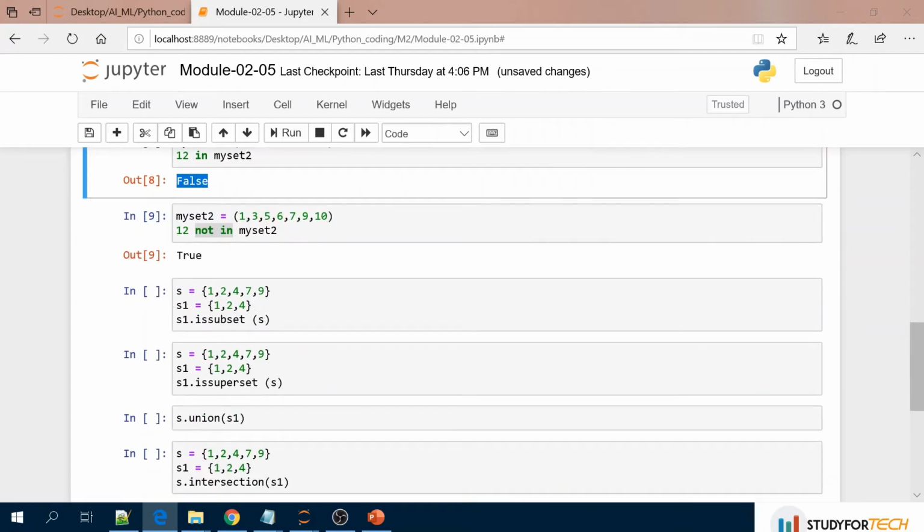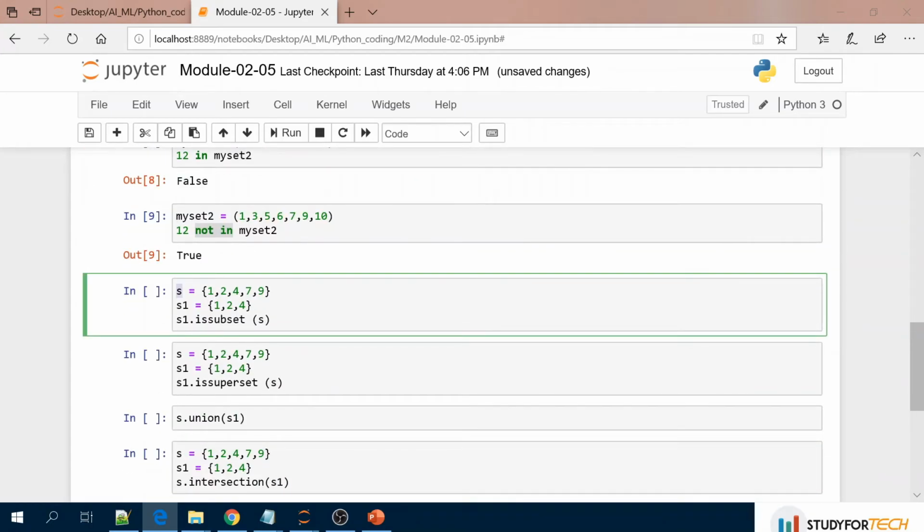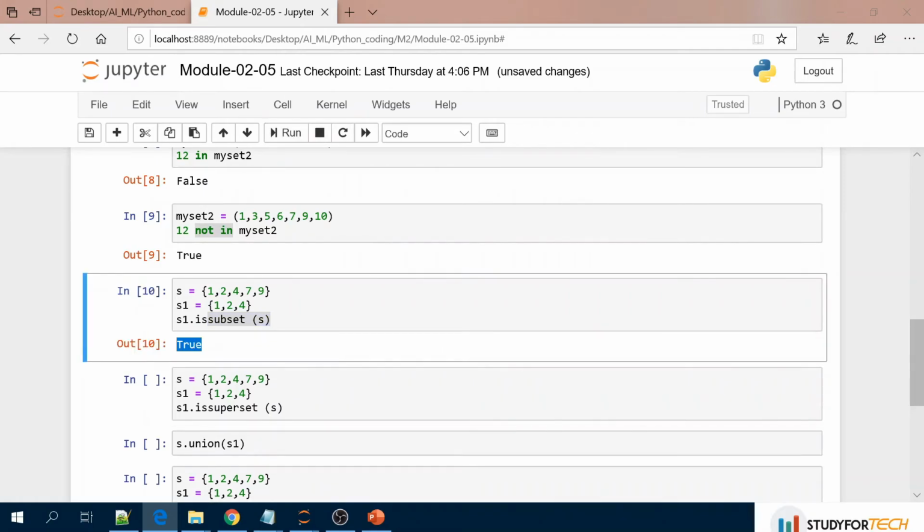Now you can see here we have one set S, which is having 1, 2, 4, 7, 9 as elements, and then we have another set S1, which is having 1, 2, 4 as elements. And when I want to check whether S1 is a subset of S, let's see what it is giving. So it is giving true. That means S1 is a subset. So 1, 2, 4 are available in this parent set.